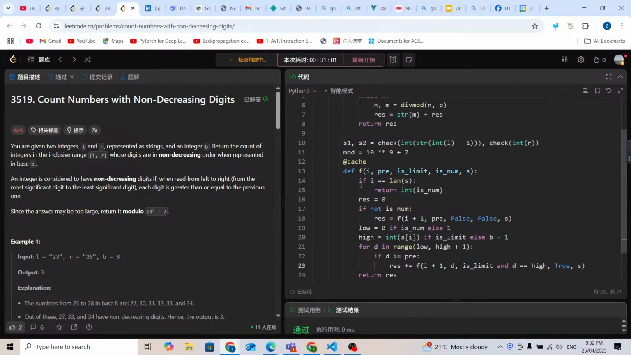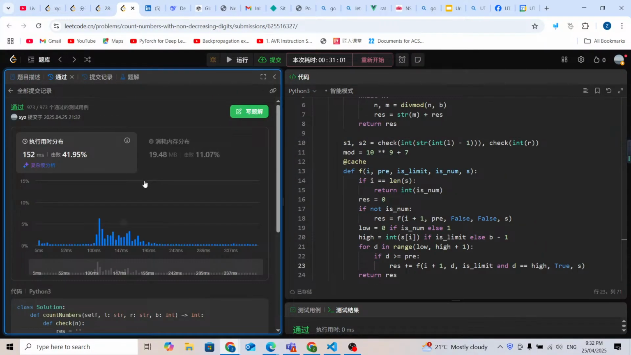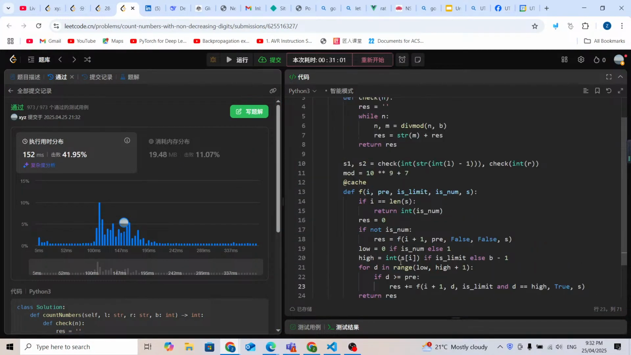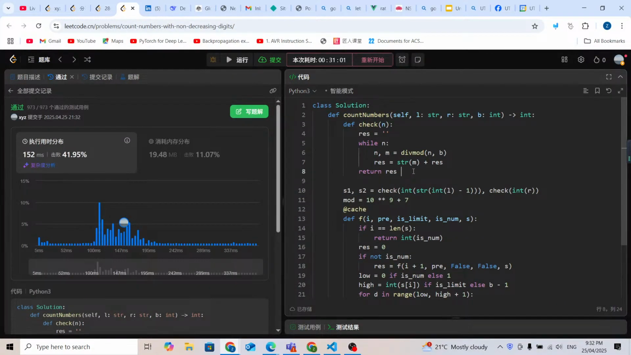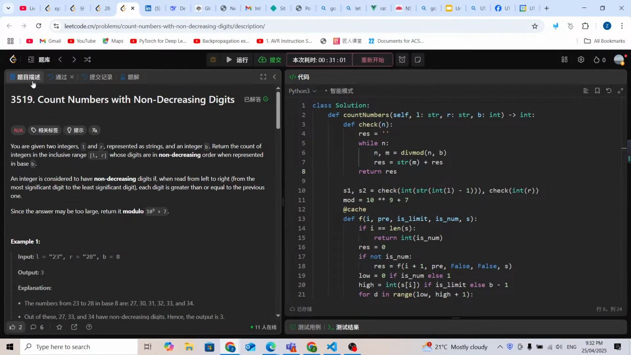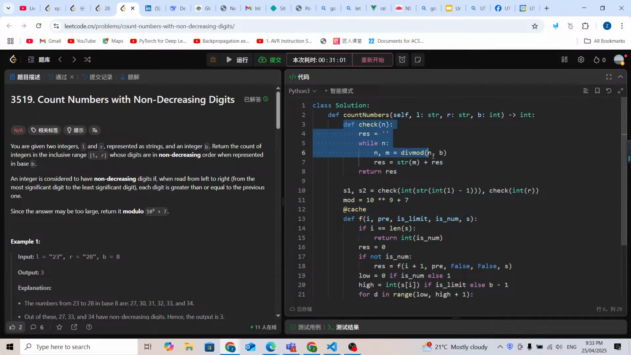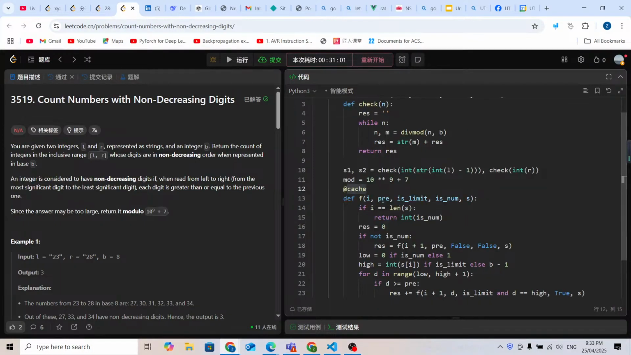Now let me submit it to check if it can pass. As you can see, it passed all testing cases, and it's pretty fast. Why is it so straightforward? Basically we don't need to think about it too much, because it is just a template problem. You just need to use the template to solve it directly. But before solving it, you must turn the string into an integer and turn it into base b. After that, you use the DP template directly, and the time complexity is going to be here.